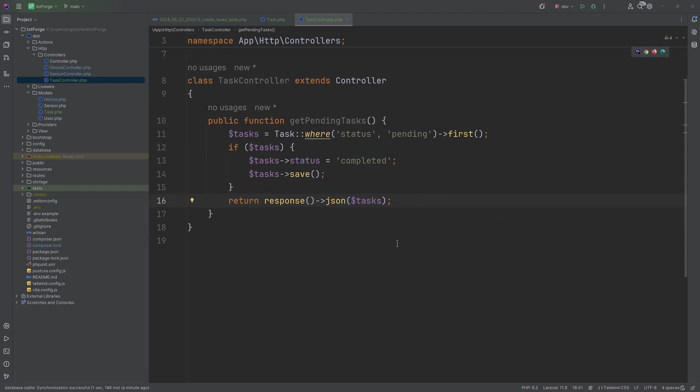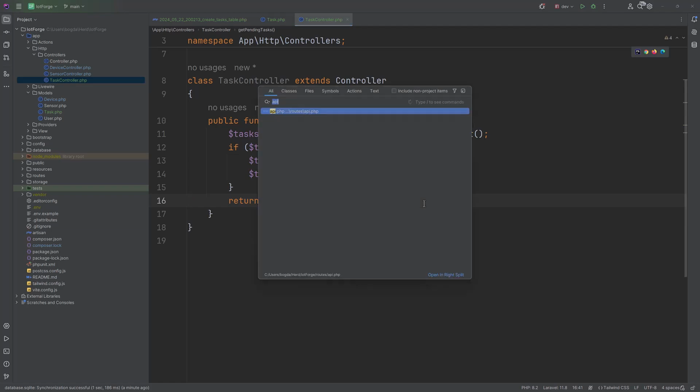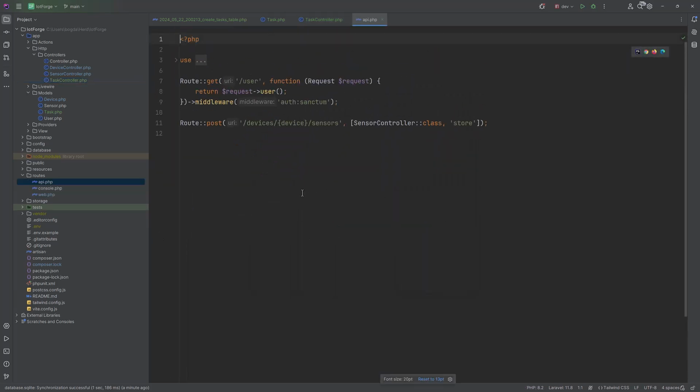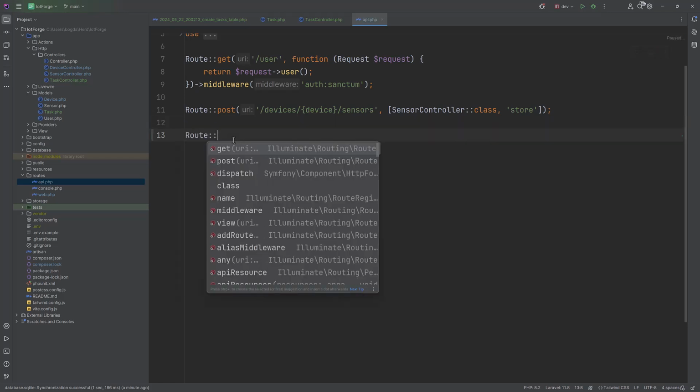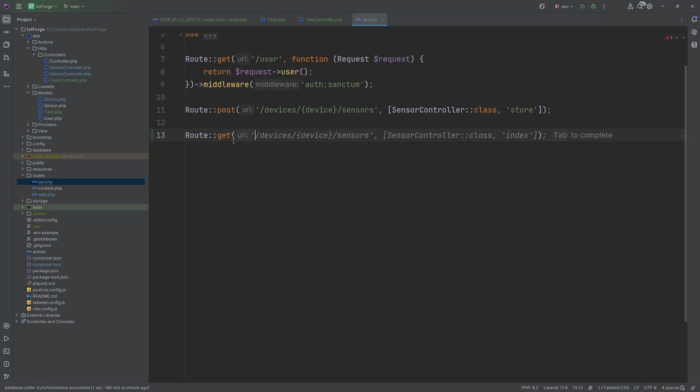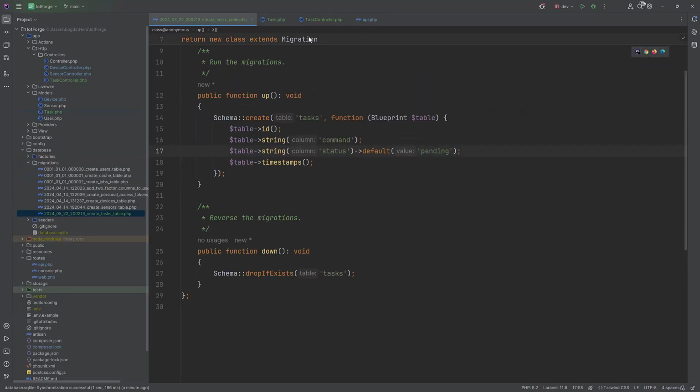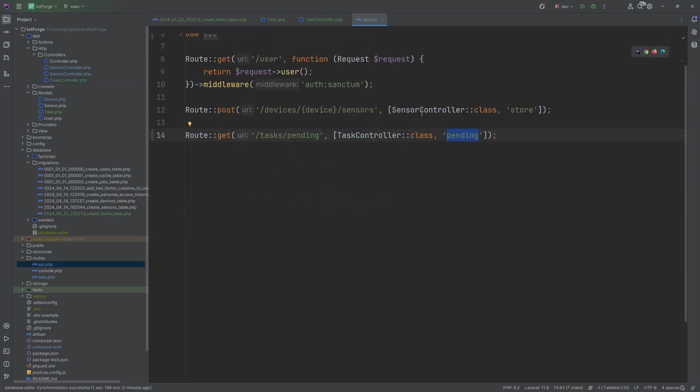Now I must define a route. I go to the API PHP, and I will define here a route get tasks/pending, TaskController class, getPendingTask. Perfect. Now I can make a test.